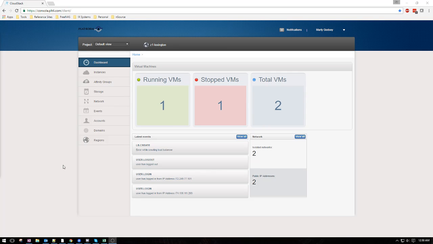Today we're going to cover the networking within Plat4orm. Within Plat4orm there are two different types of networks that can be configured for your customers, and I'll cover both of them here.